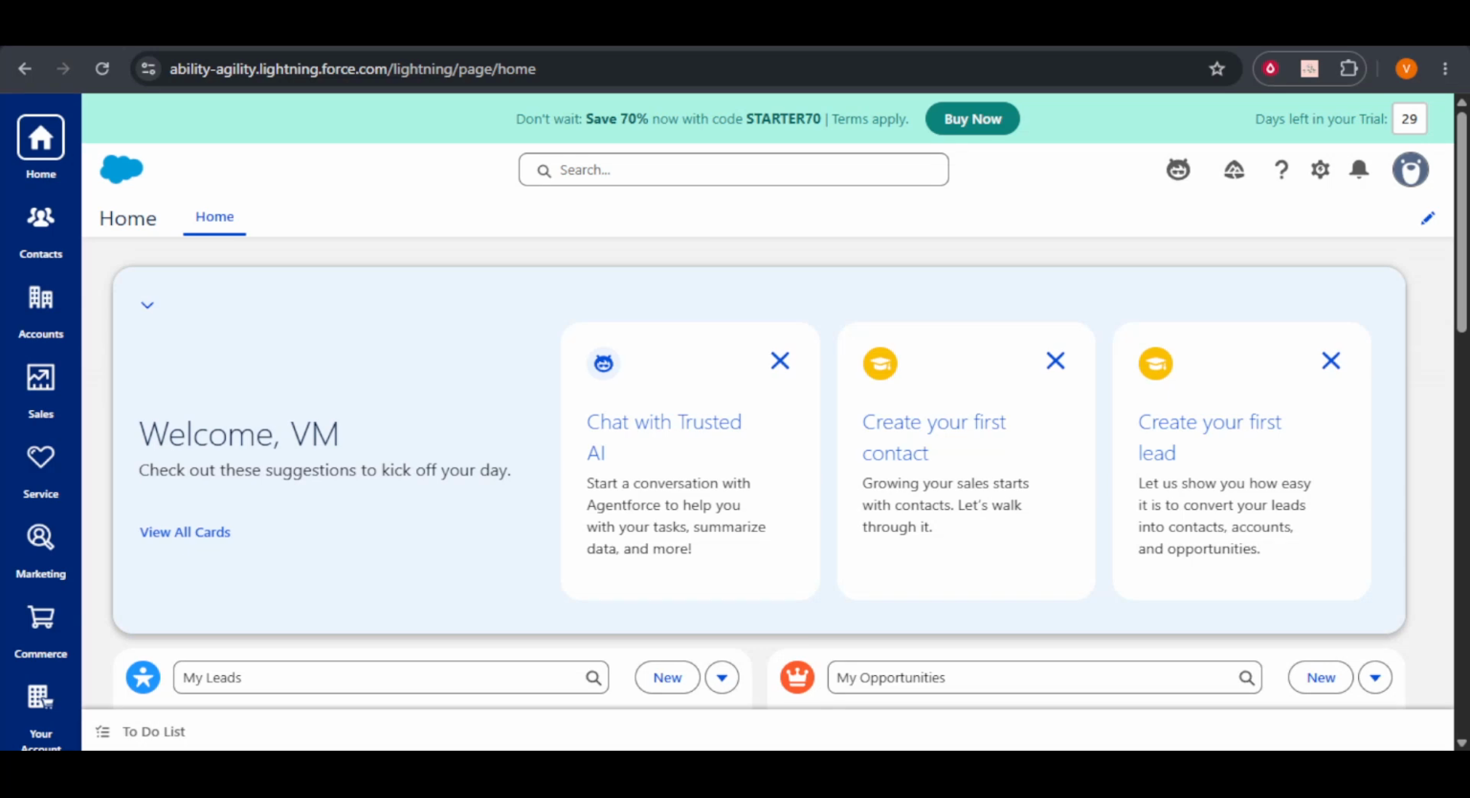Today, I'll show you how to raise a ticket to Salesforce. Whether you're encountering an issue or need assistance with a particular feature, knowing how to effectively raise a ticket can save you time and help you get the support you need. Let's dive into the steps to ensure your concerns are addressed promptly.